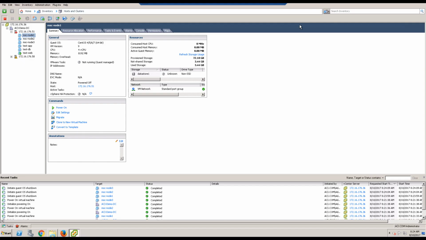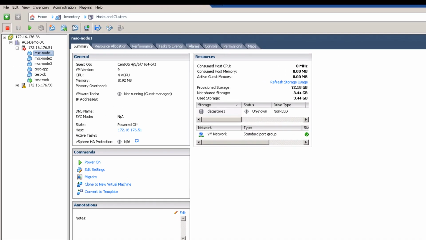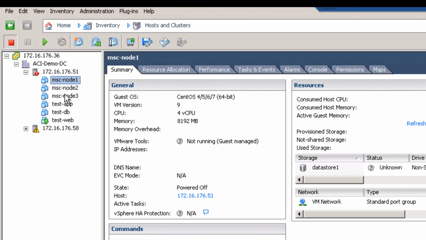Okay, the next step in our process is we're going to deploy the multi-site controller nodes. So I've gone ahead here and just used the OVA image to deploy these 3 VMs. Now you can either use the OVA image to deploy 3 separate instances, or you can deploy one from the OVA and just clone it twice.